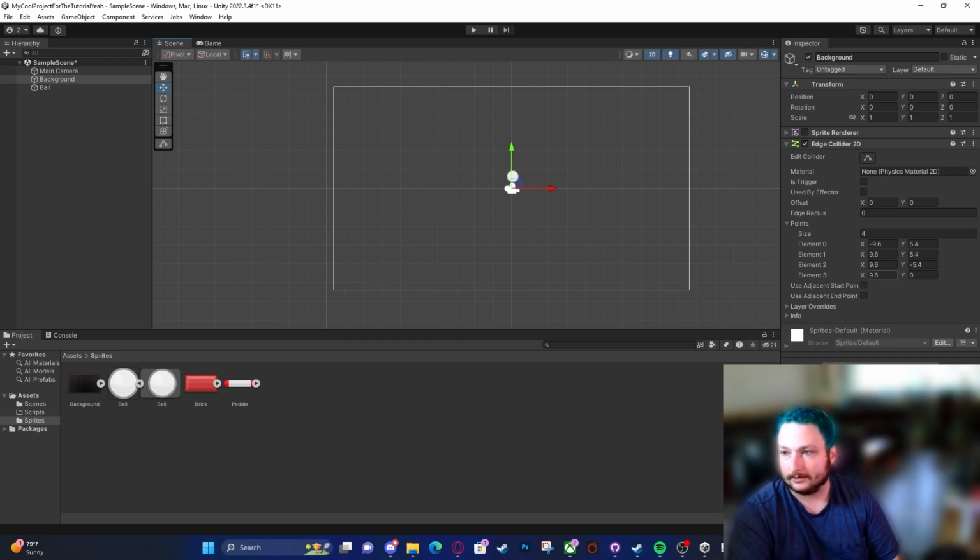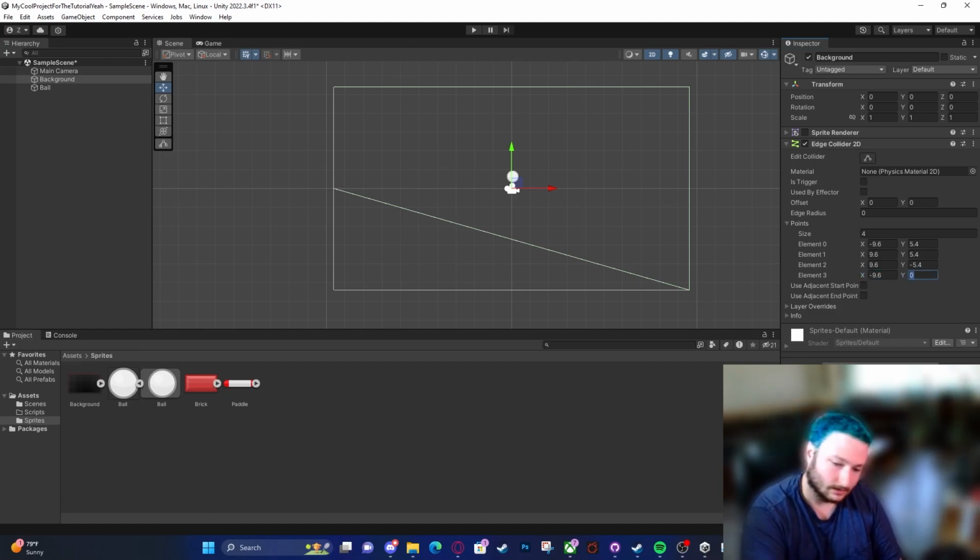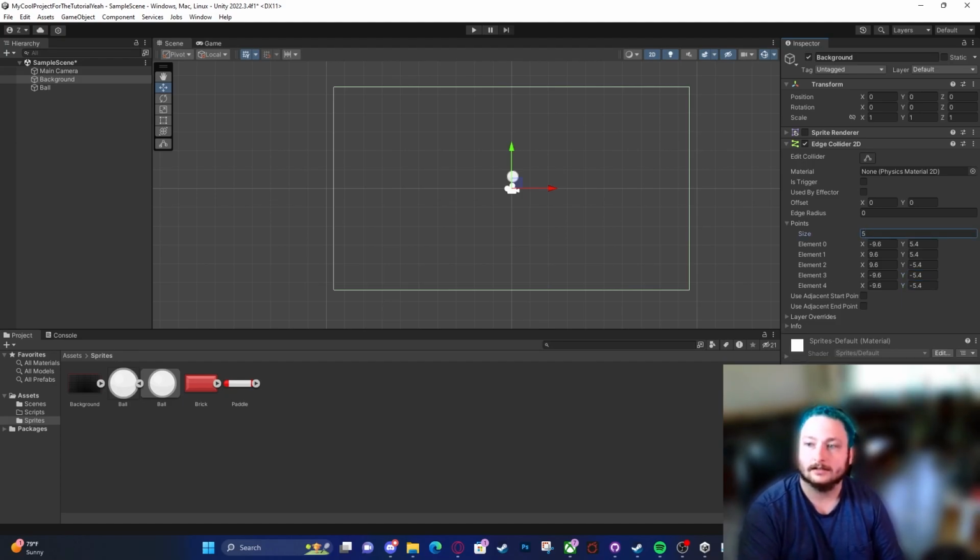Now let's go to the next corner, which would give us negative 9.6. Not up there, that's not what we want. Negative 5.4. And I lied, we actually need 5 elements because we need to finish the box, right? 9.6. Or no, I'm sorry, still negative 9.6. But we want 5.4. Now you'll see we get a closed box here.